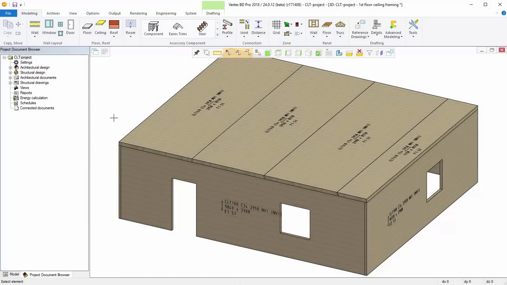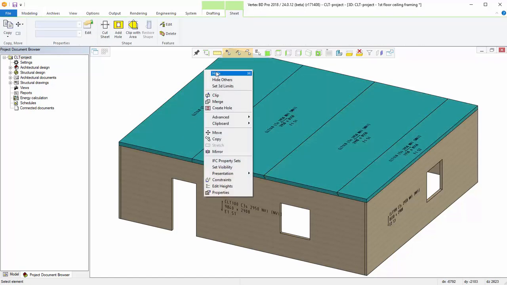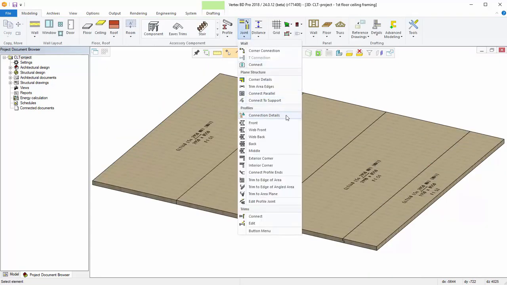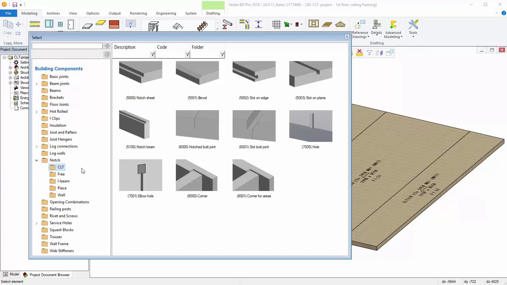In this video, you learn how to use different CLT joints. First, hide all the walls in the 3D model to see only the horizontal structures. Select the Modeling tab, Joint, and Connection Details. Open the Notch folder and the CLT folder.